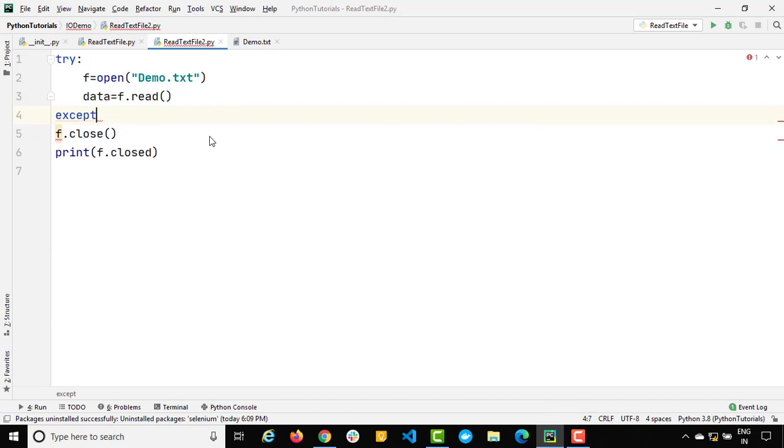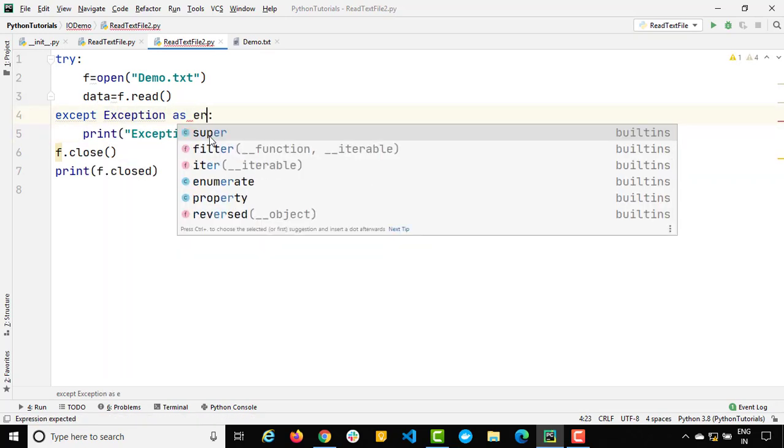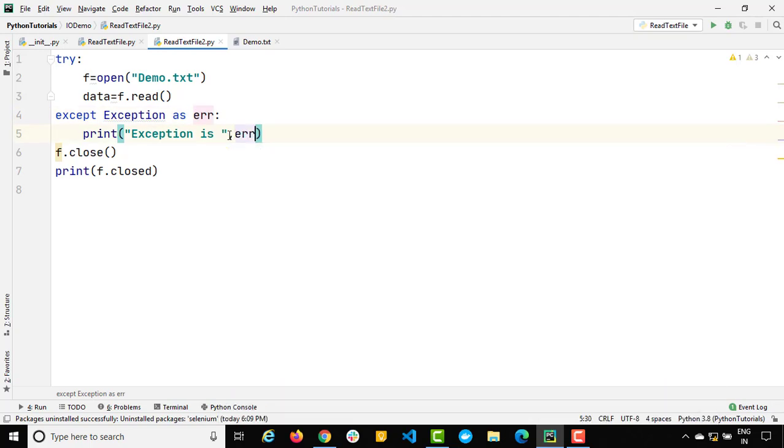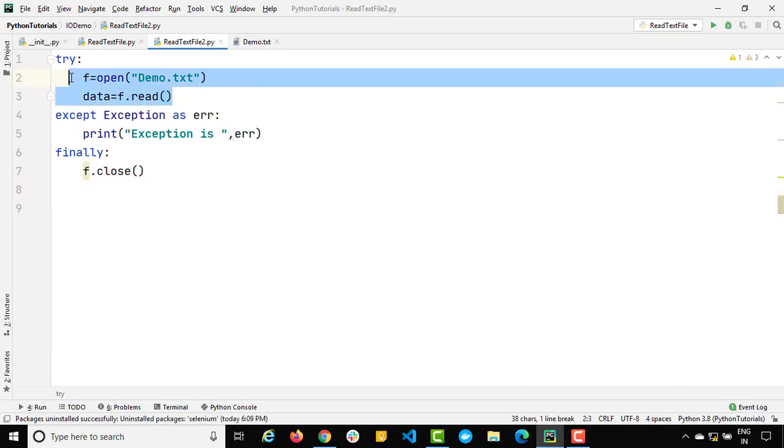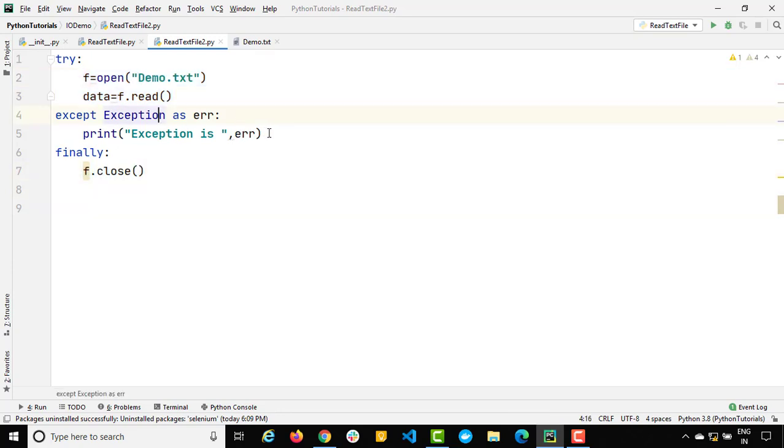Then I will say except. In case something goes wrong here, I will make a print statement and say exception is, and let me handle the exception here. Whatever exception I get, I will just print here as it is. And in the finally block, I will keep this f.close. So it means if no exception, it will simply read and close the file. If there is some exception, it will print this exception and then again close the file, right? This is how we make sure that the file is working fine.